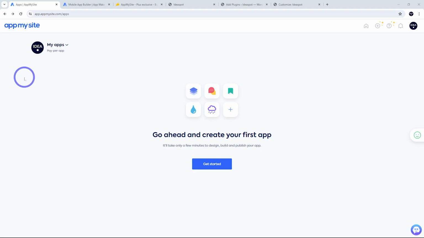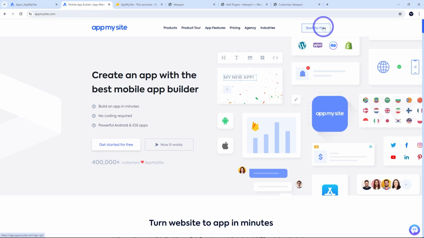Okay, as soon as you log into AppMySite, the first time you'll get a walkthrough where it will guide you through the creation of your first app. Now, if you want to try this, there's actually a free trial on AppMySite where it will allow you to work on your own app and preview it and test it out. If you actually want to publish it live onto an app store, then you'll actually need a plan.